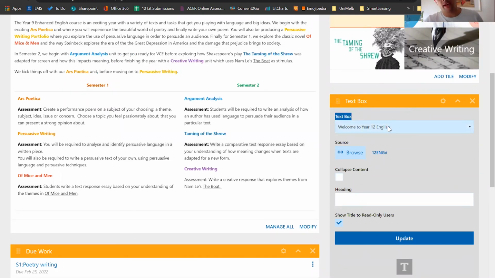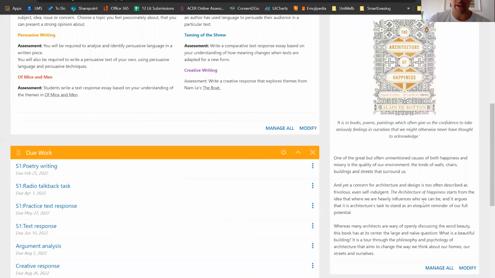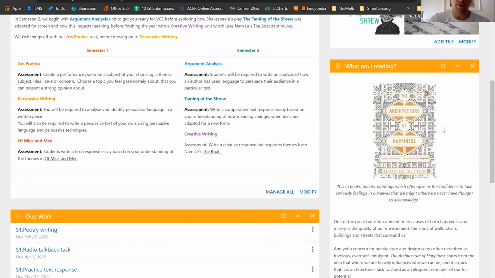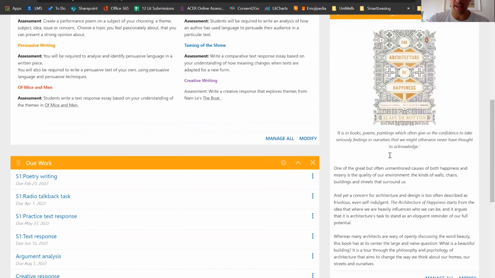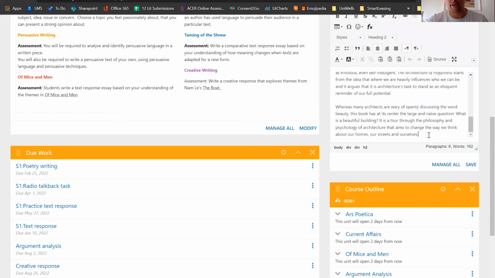I don't want the welcome to Year 12. I don't want the one-to-one feedback booking. So these are the text boxes that exist on my Year 12 class page, but I do want the what am I reading text box. So I'm going to select that, and I'm going to hit update. And like magic, now it automatically populates with the exact same text box that's on my Year 12 page. The really good thing about this is if I make a change here, I'm going to show you actually.